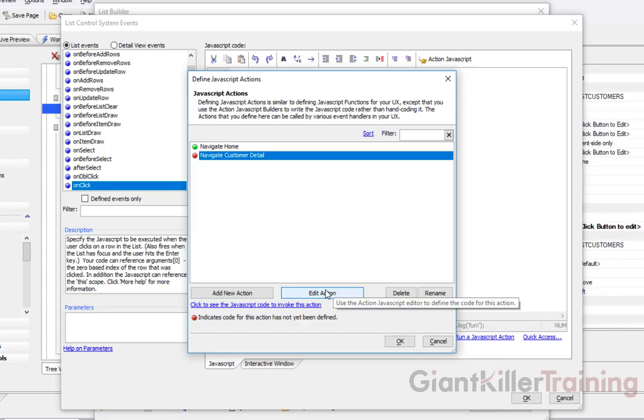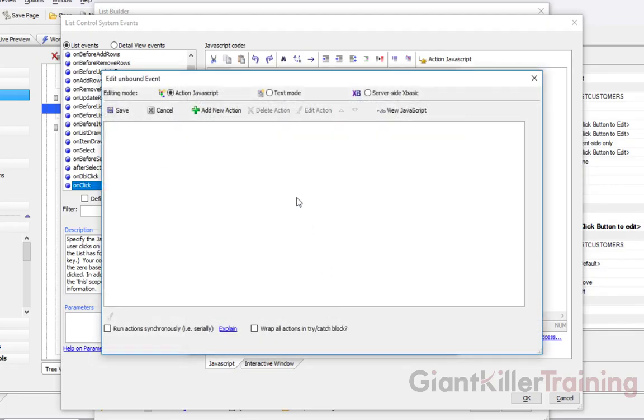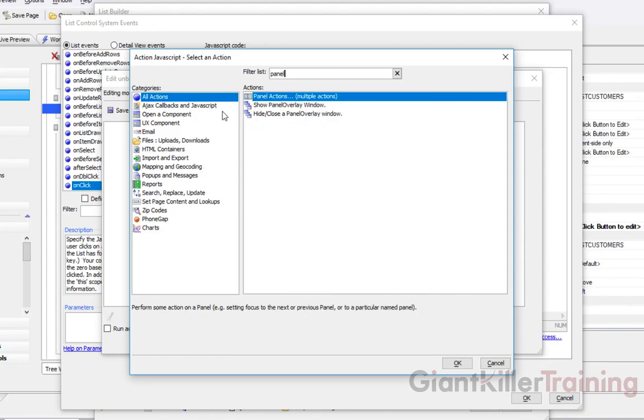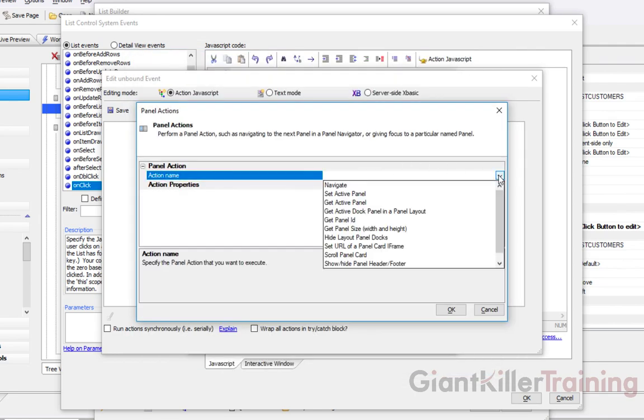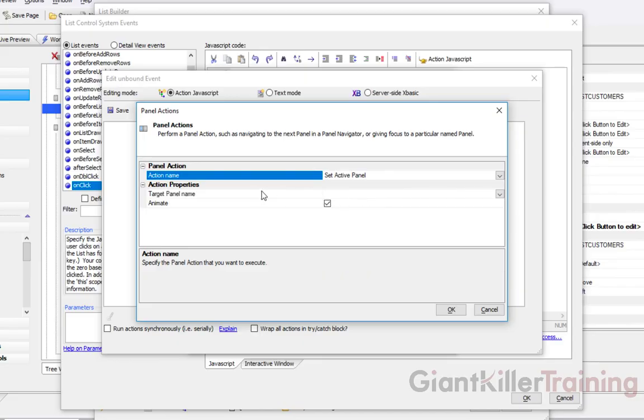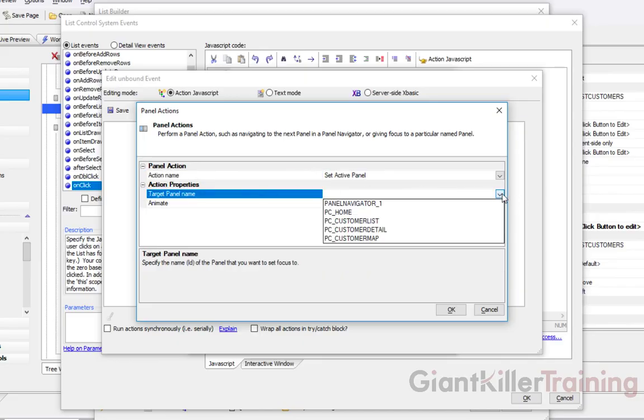Click Edit Action to edit that, and now we're into our Action JavaScript Builder. As we did before, add new action by clicking here on the plus button. Type the word panel. You'll see we have panel actions. Click OK. From the action name, we want to set the active panel. And the target panel we would like to go to is Customer Detail.